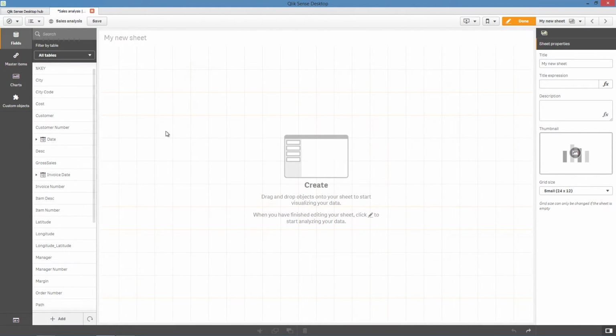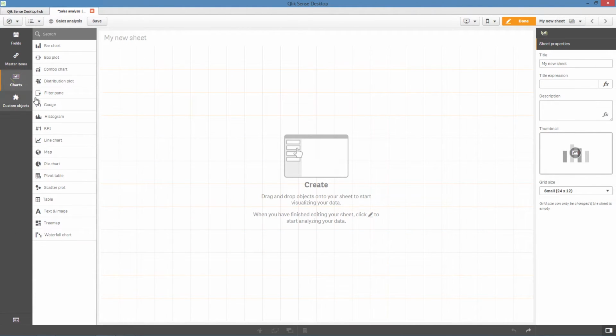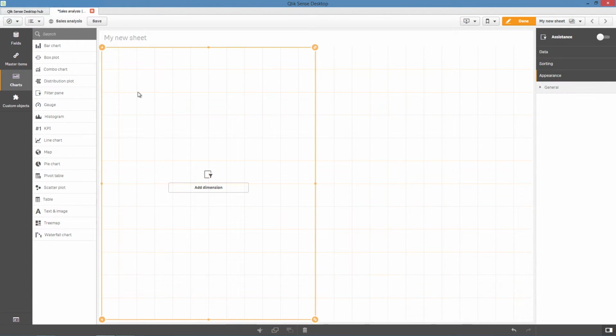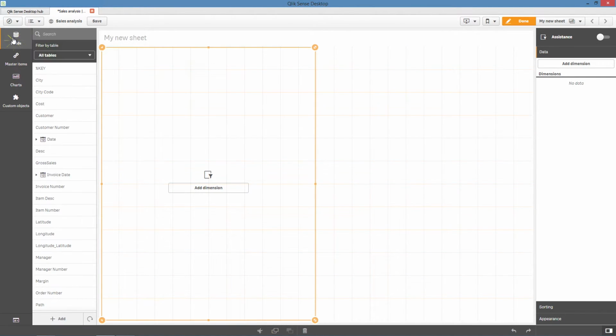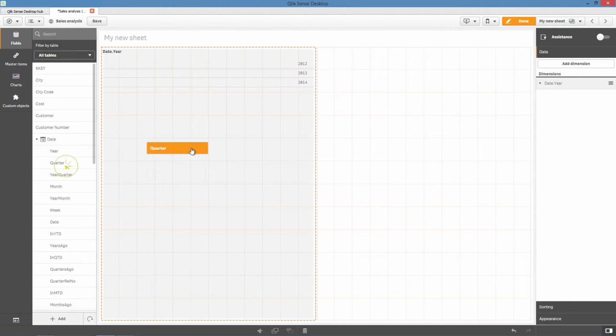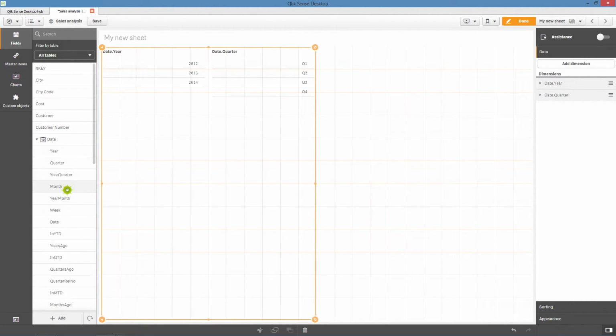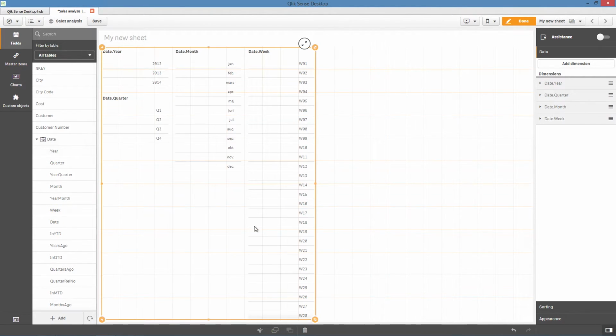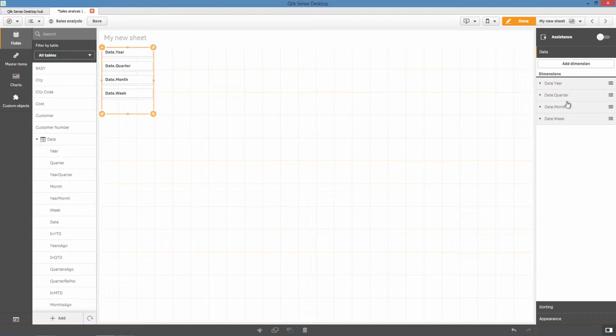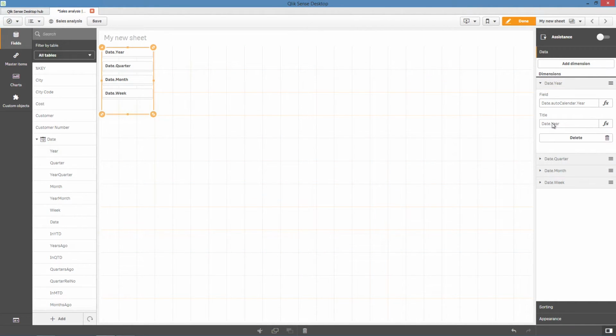To start creating your first sheet, add a filter pane, which you can use to control what data is shown in the visualizations on a sheet. In this filter pane, we are going to add the fields year, quarter, month, and week as dimensions. Then, in the Properties panel, you can modify the dimension titles.